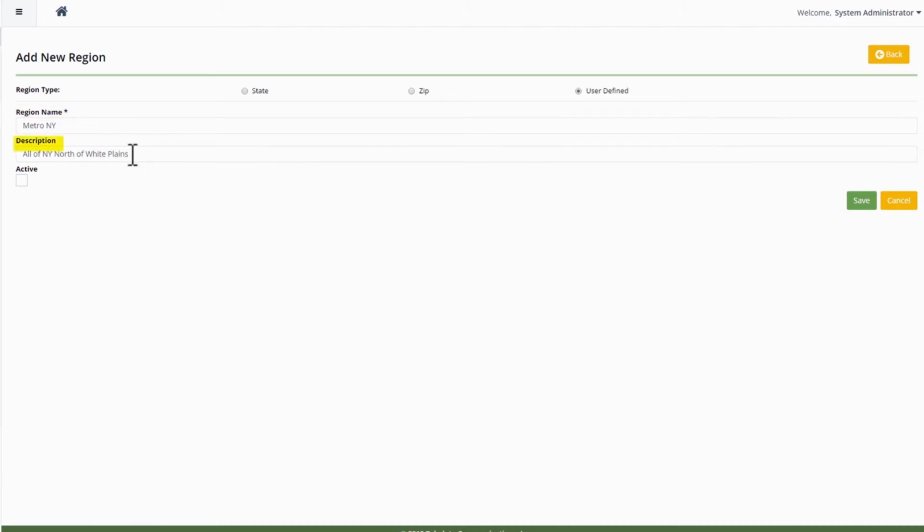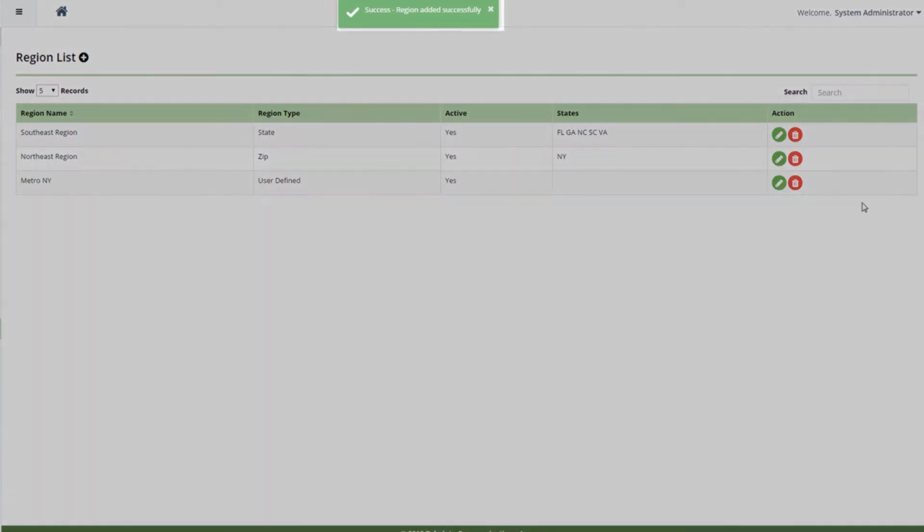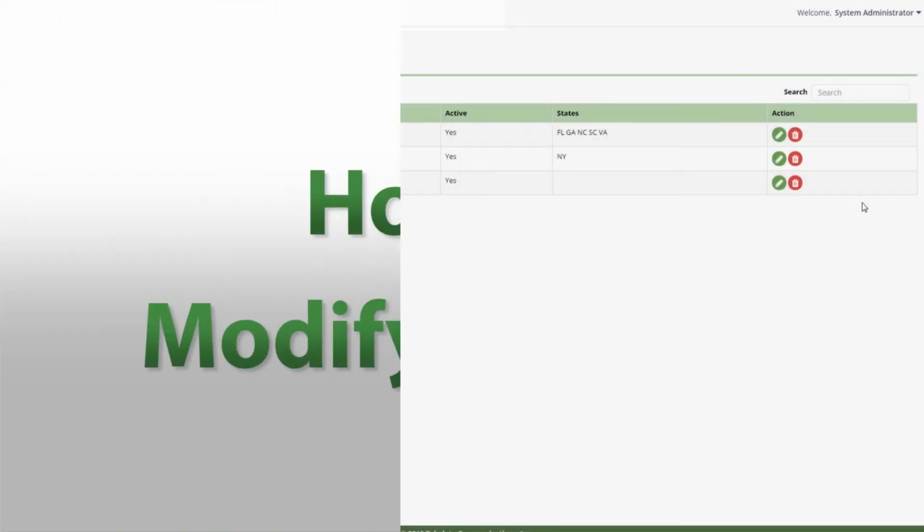Click the Active box to make the region active. Click the Save button to save this region. Once again, you will receive a message that the region was saved successfully.